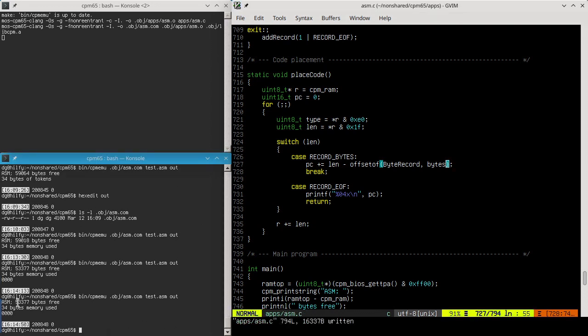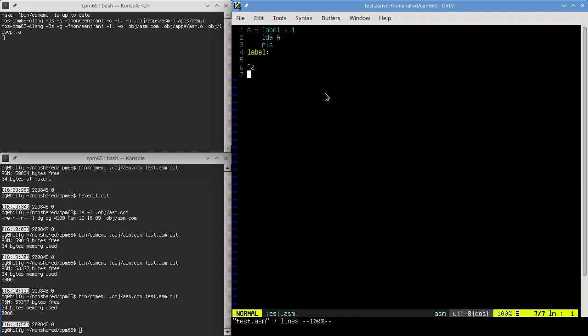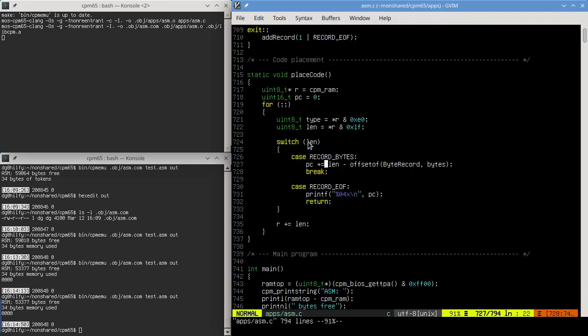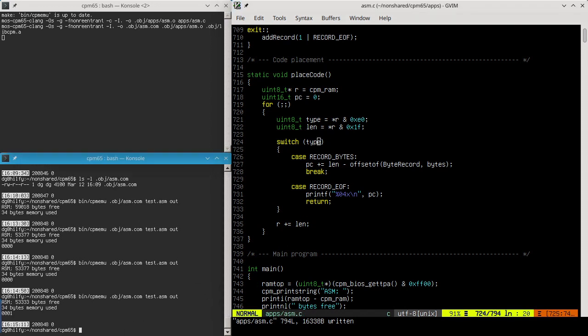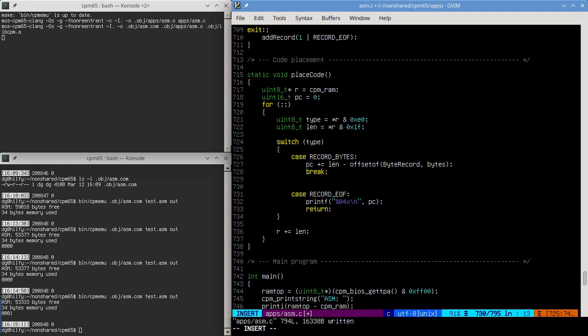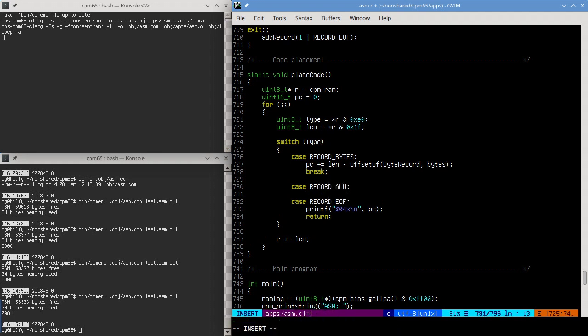Okay, that's showing that we've used 0 bytes because, ooh, interesting. We do have a bytes record in here, it's that RTS. So we should have had 1. And that should be type, not len. Right, so we have 1 byte. Now, the only other thing we currently have is an ALU operation.